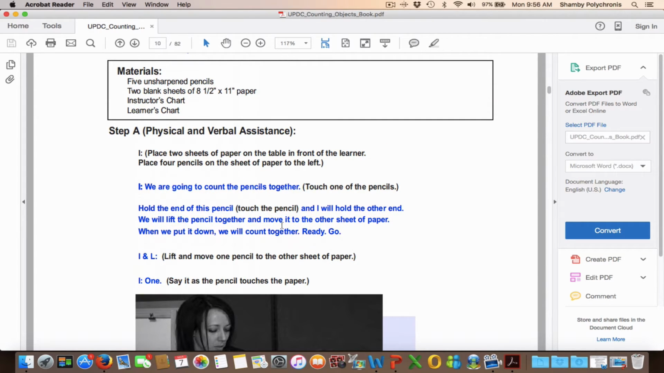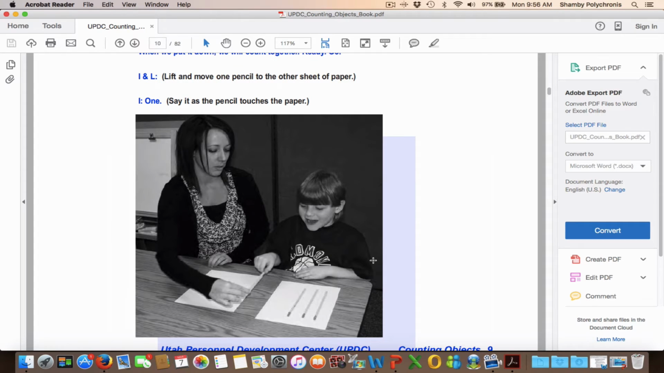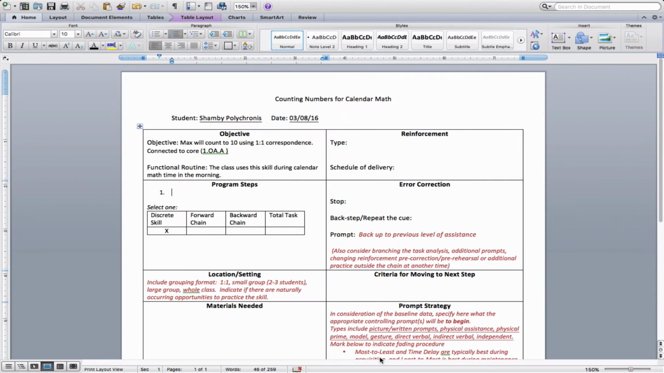They list them here: lift and move one pencil to another sheet of paper, say the number as it touches the paper. Let's say in Max's case, what we've noticed is difficult is he's just counting all those straws randomly as they're in the air, doesn't recognize that 1 is 1. So we're going to actually write this. We can write this as a chain if we want to, which as I'm talking through, it kind of makes sense. So let's do that.